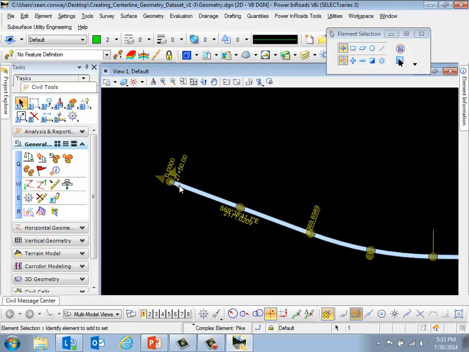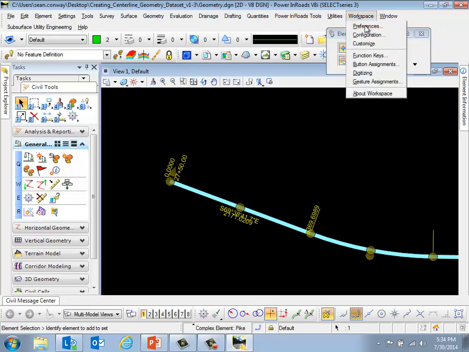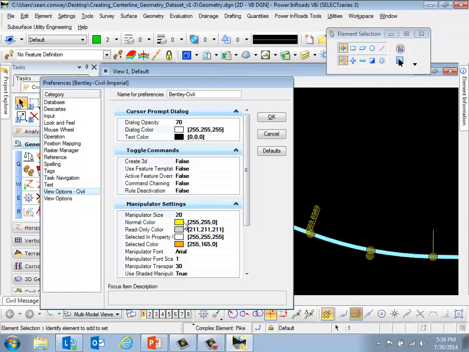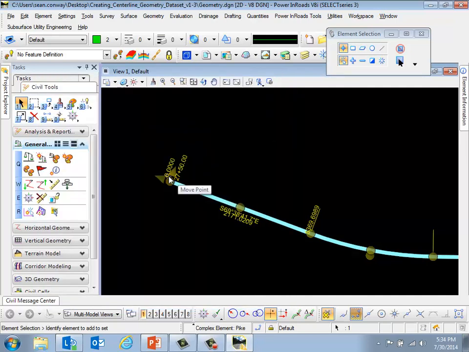Just as some background information that's not in the training material, if you don't see the handles, it could be that you have handles disabled on your element selection. Also, my handles are a yellow color so that they show up better. That setting is in my workspace preferences. I think the original color is blue. I made sure that my manipulator size and color were large enough and a bright enough color so that I could share that well when I share my screen.